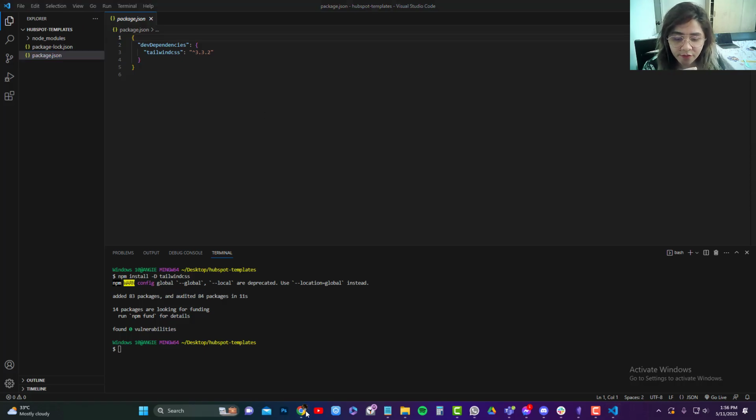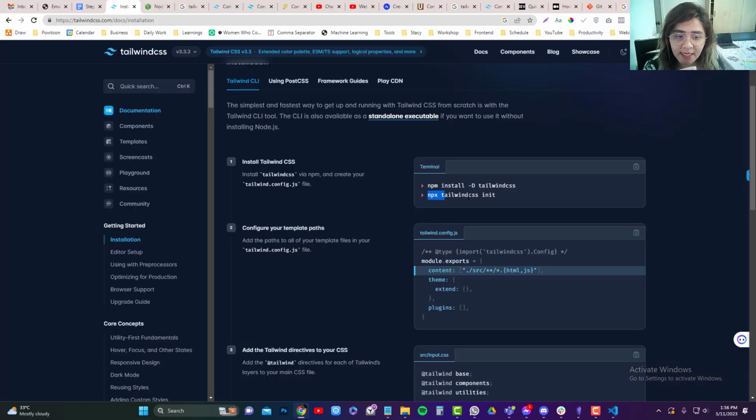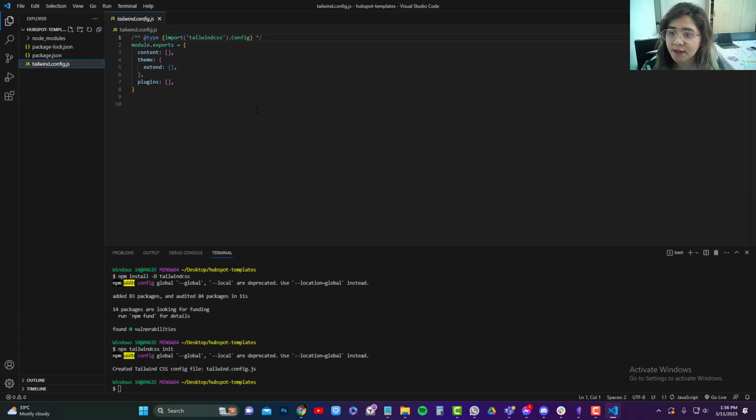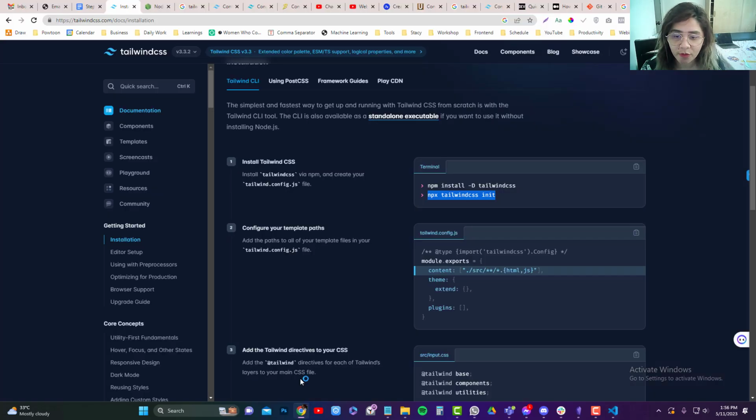Now let's run the next command line, which is npx tailwindcss init, and it will generate a config.js for us, so we can configure the settings of our Tailwind. So go again to the terminal and paste the npx tailwindcss init, and it will generate a file called tailwind.config. Now we're ready for step 2.